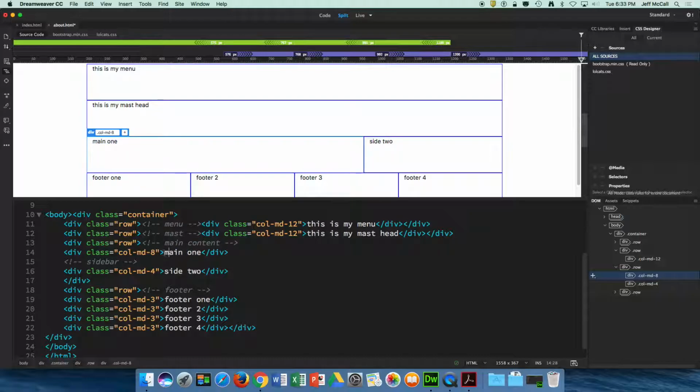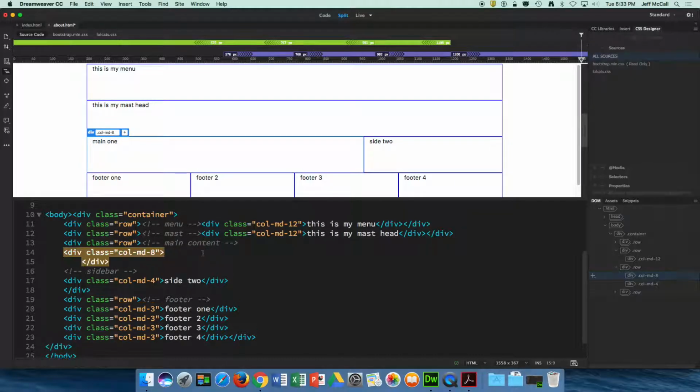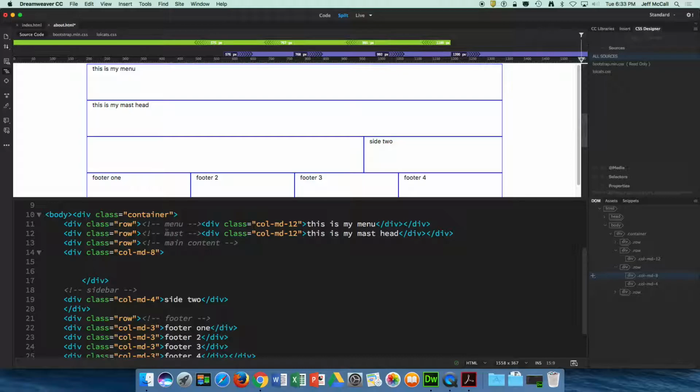So I'm going to do another row. I'm going to nest, right? Oh, did I? No, this is right. So I'm going to do a row.